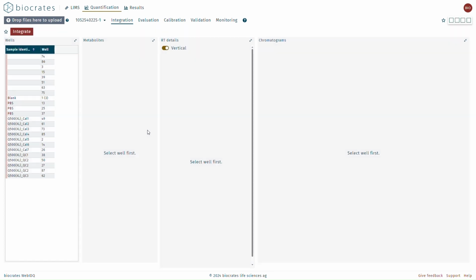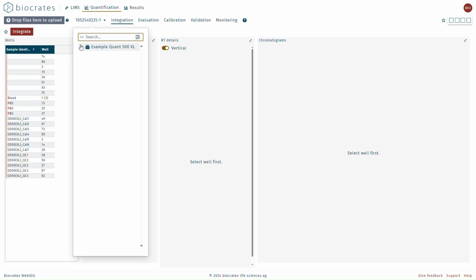After all the files are uploaded, the corresponding plate run is shown. If the data was previously imported, the data can be accessed by clicking the Select Plate Run to load the MS data from the database.